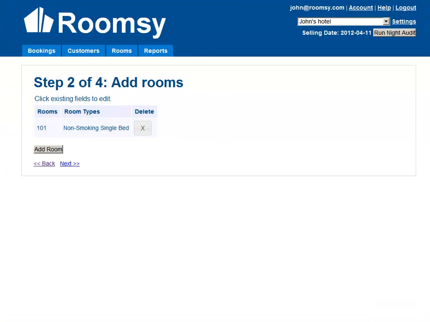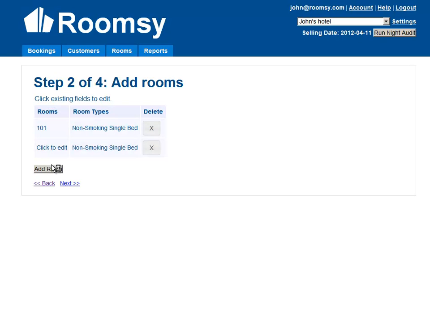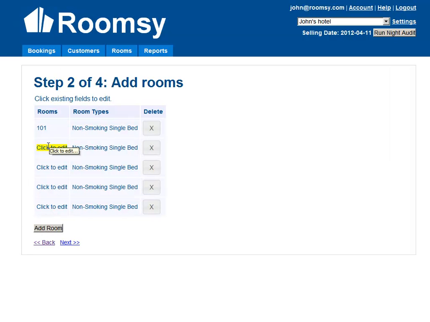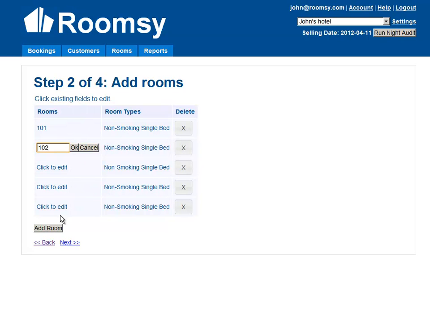That's for adding rooms. Now I set up so that I have 5 rooms, so I'm just gonna go ahead and add additional rooms. As you can see, now I have 5 rooms. Now I'm just gonna assign the names for them.